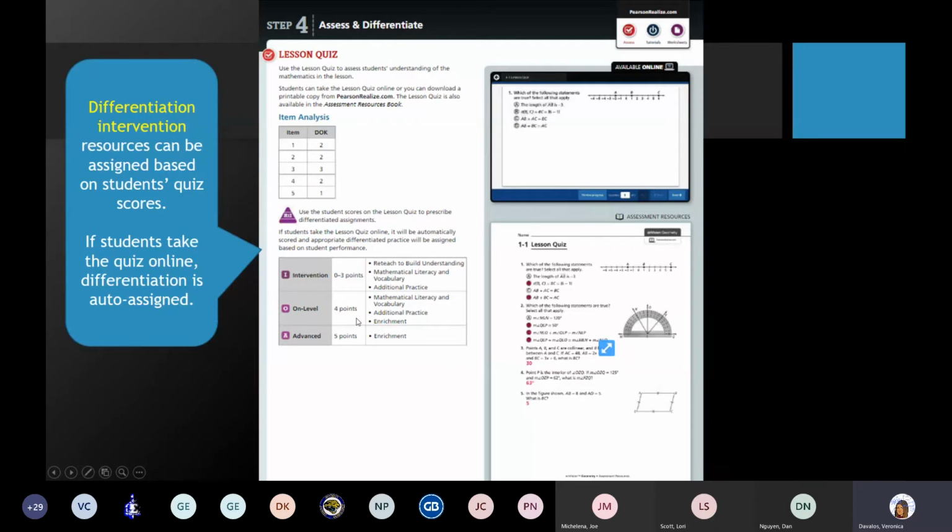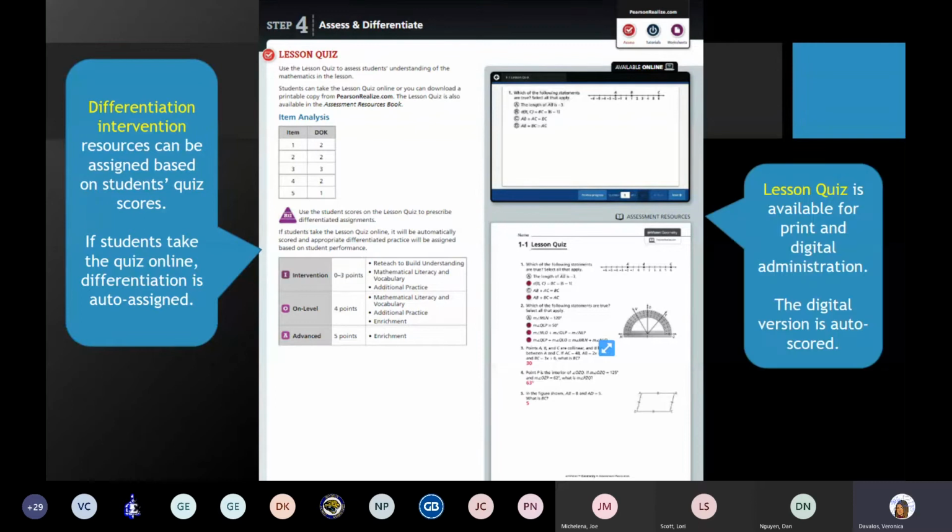If they're on level, they scored 4 points, but there are still additional assignments that I could give them. And if they're advanced, they scored 5 points. Well, guess what? There's still additional assignments that I can give them. Just because they're advanced, we can push them a little further as well. The other thing is you're able to see the print form of the quiz, which is these 5 questions down here, but you're also able to see the digital form of it. So this is the first question, and then it goes on to the 5 questions online. You're able to see both formats on this.